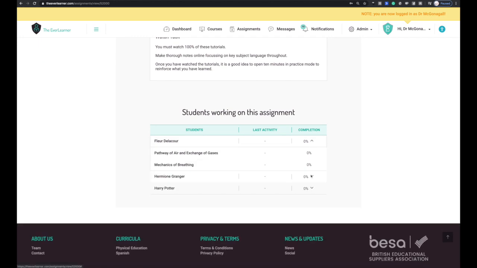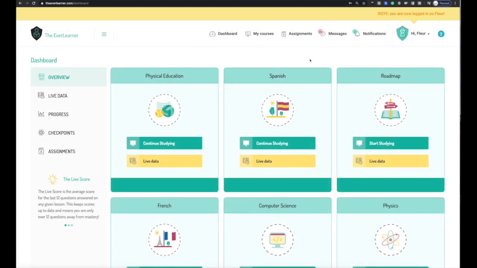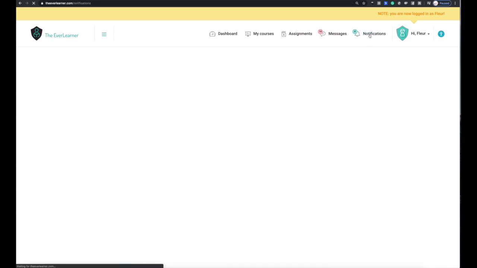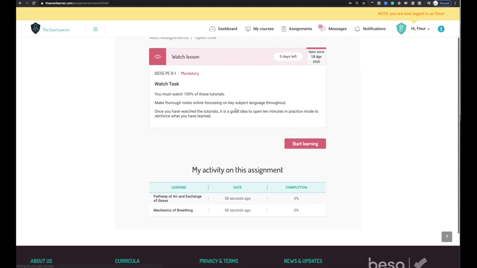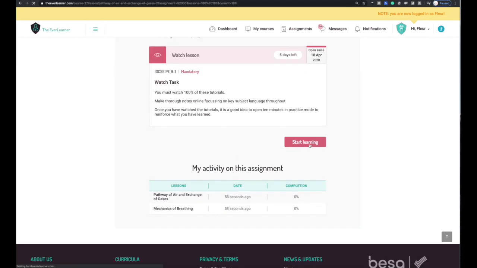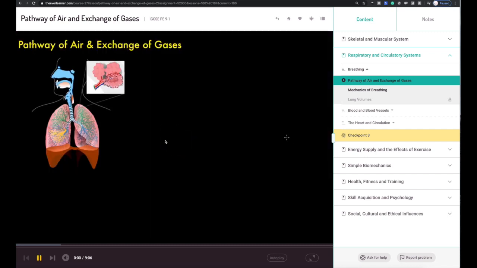And we're now tracking the activity of these students as they engage with this task. Let's have a look at how Fleur receives that task. She goes to notifications. At the very top, she's been assigned. She goes in. Here's the instruction that she has. She starts learning. You'll notice here that I'm due to watch this tutorial, which I'll start in the background.